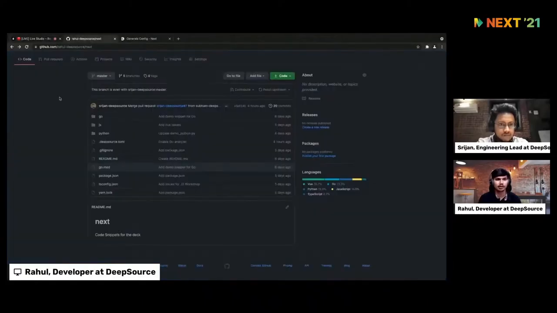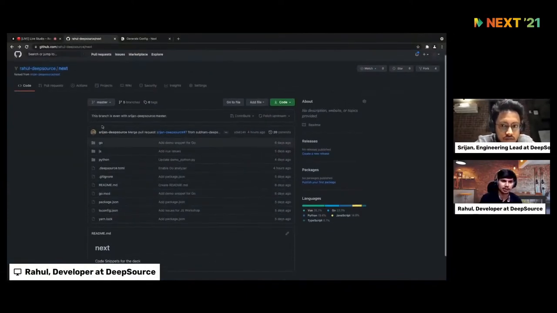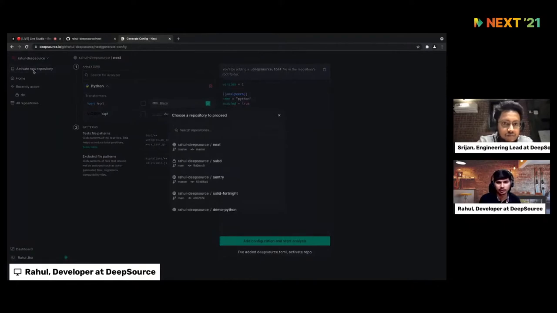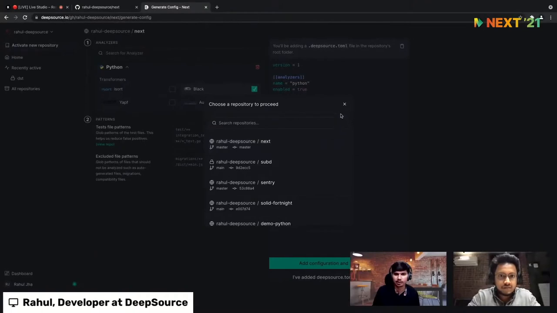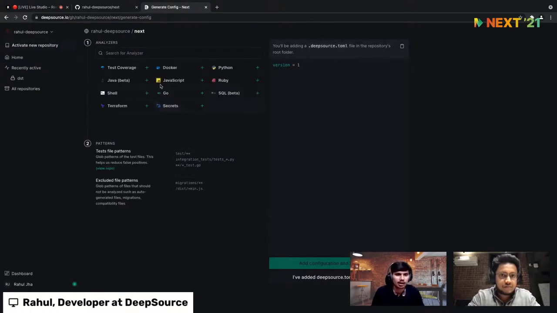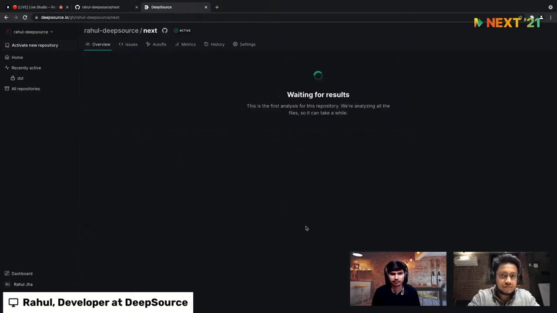I'm live. Yeah. So this is a demo repository I have. What I'll do is generate a config. I went on to my DeepSource dashboard and I clicked on activate new repository. And this repository just comes up right here. I'll click on the repository, activate new repository, next. I'll add a Python analyzer, and I'm a personal fan of black, so I'll enable it. And I'll say add configuration and start analysis.